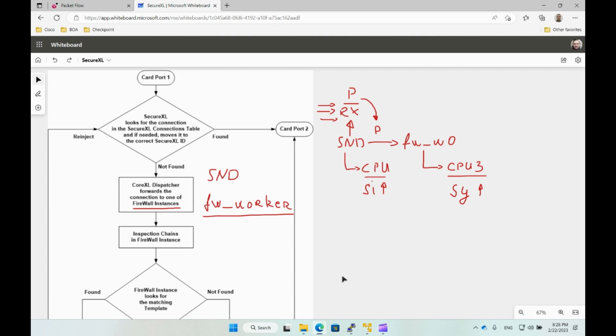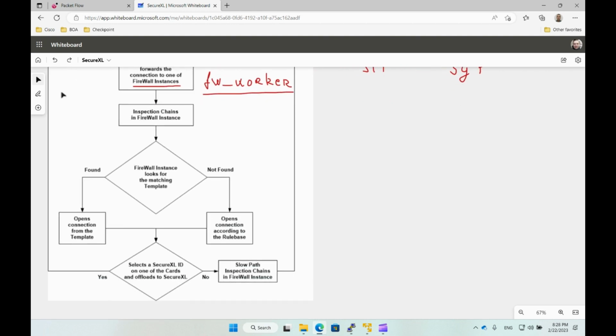After going through inspection chains, we get to the step to see if we have any connection templates. Templates may save us a little bit of CPU time, because if a template is found, we can open the connection from the template. If the template is not found, then this packet will have to go through the rule base and wait for the firewall worker to decide if this packet should be allowed or dropped.